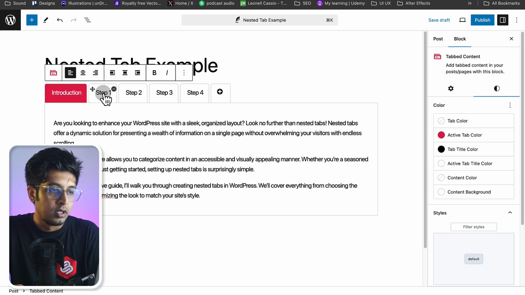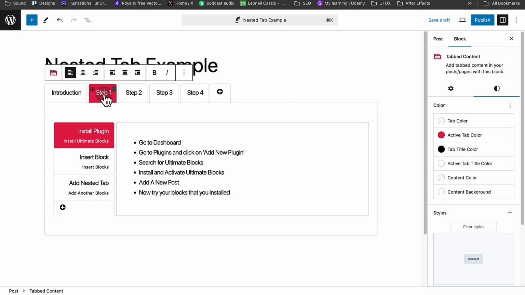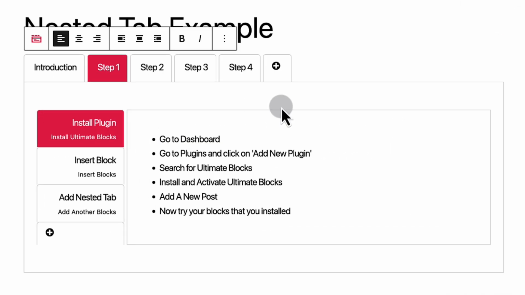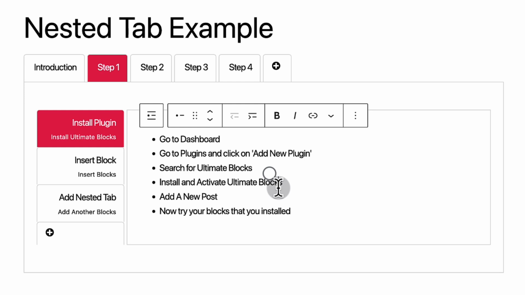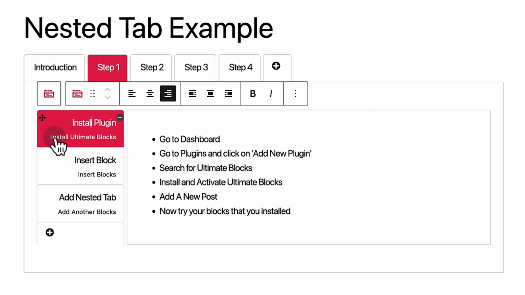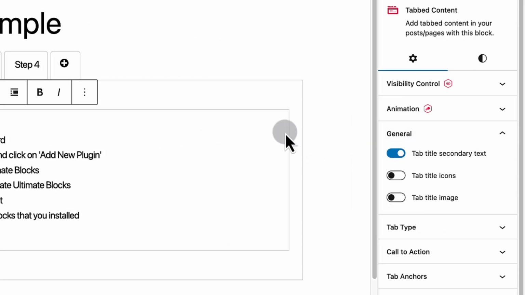So when I click on step 1, see, I have nested another tabbed content in here, and which is vertical. See, at the first tab, I've added a list. This is a list block. And here is the interesting thing. I've added a secondary text. How? You can add a secondary text from here. Go to the right hand side options panel. Just enable it. Tab title secondary text.